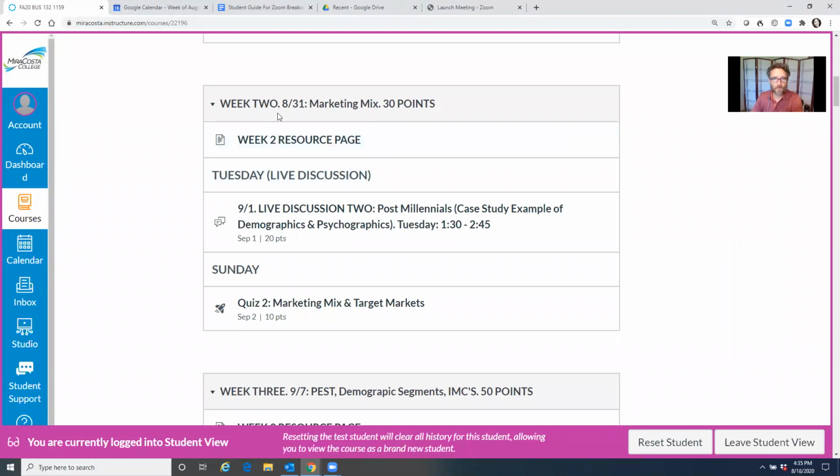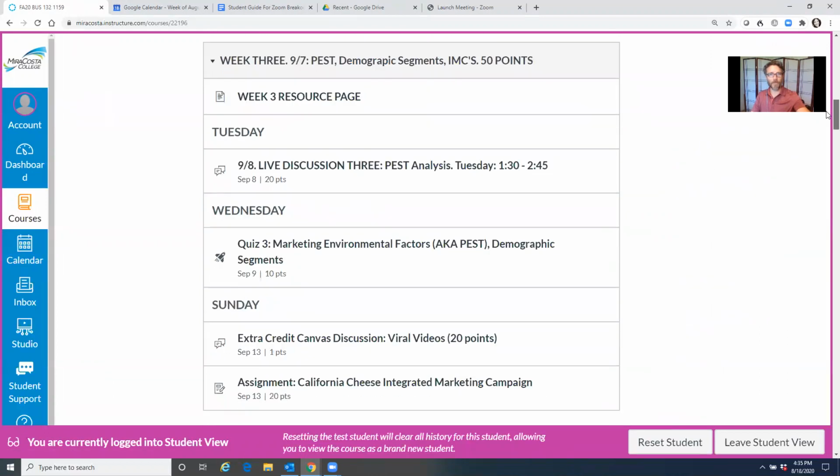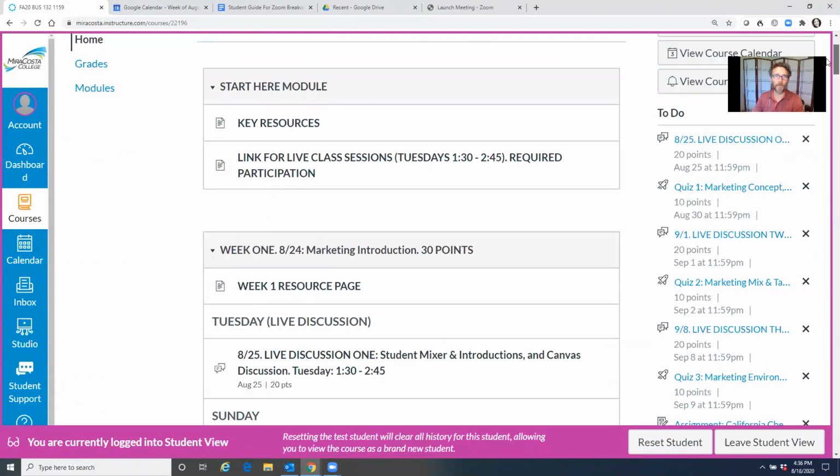The way the modules are set up for each week of the course is there's a resource page. You see this right here. And then underneath that will be the assignments. So that's the flow for each week: resource page, things you need to digest, and then the assignments underneath that.